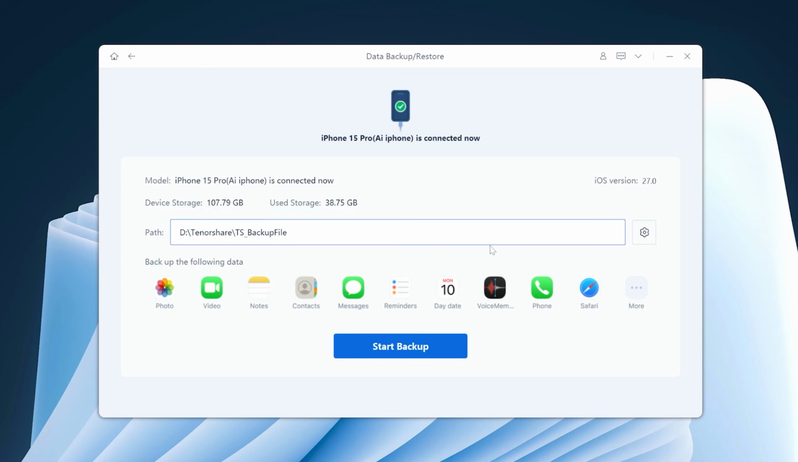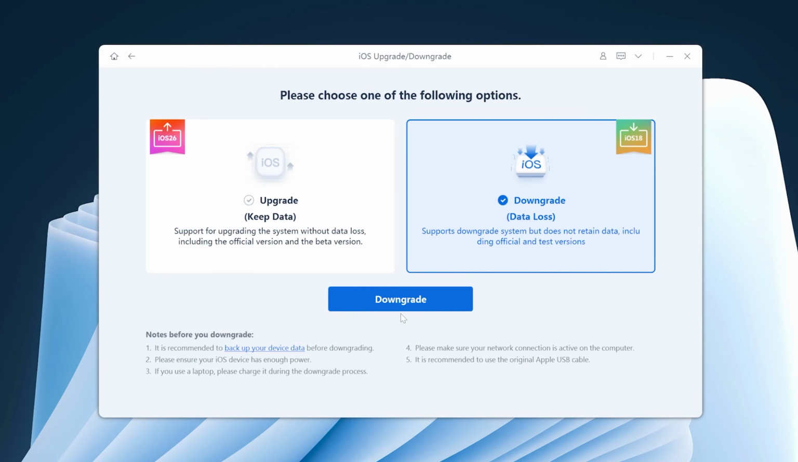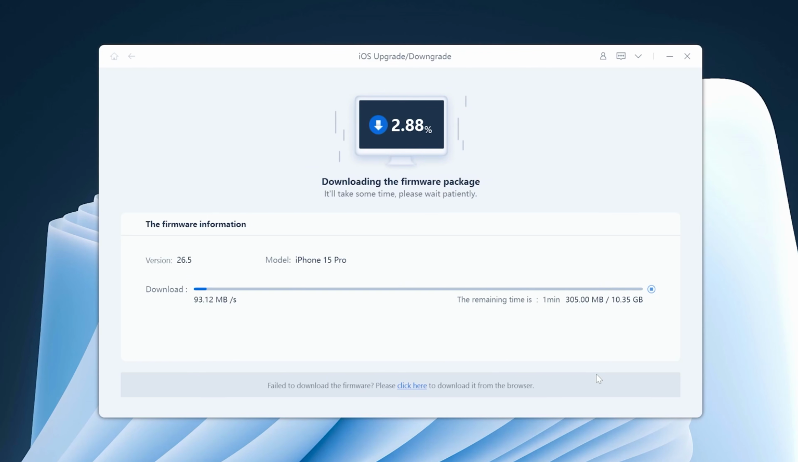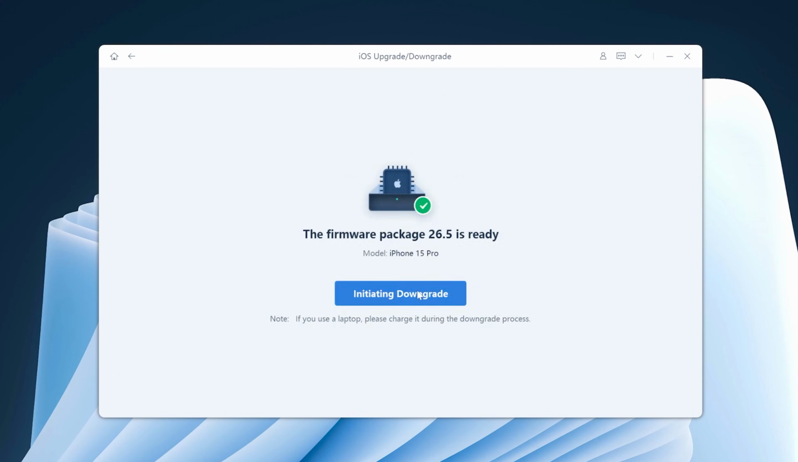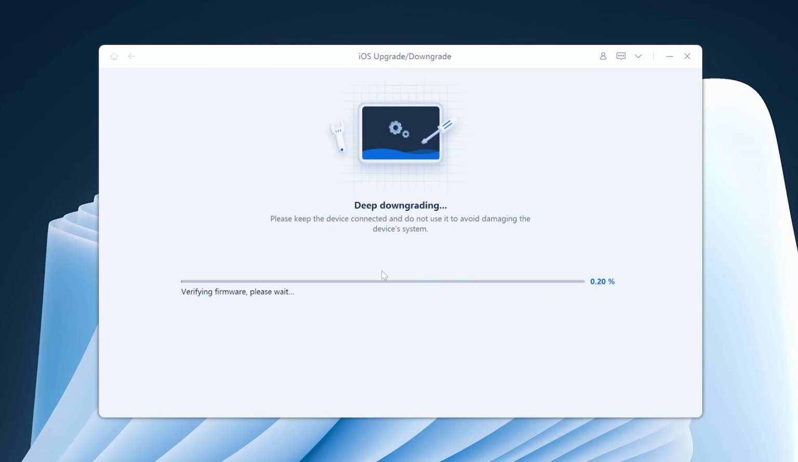Once the backup is finished, return to the home screen, click iOS Upgrade or Downgrade, and select Downgrade. ReiBoot will automatically detect the iOS versions that Apple is currently allowing you to downgrade to. Select iOS 26.5 and click Download. Once the firmware has finished downloading, click Start Downgrade. The downgrade process itself is very similar to Finder.